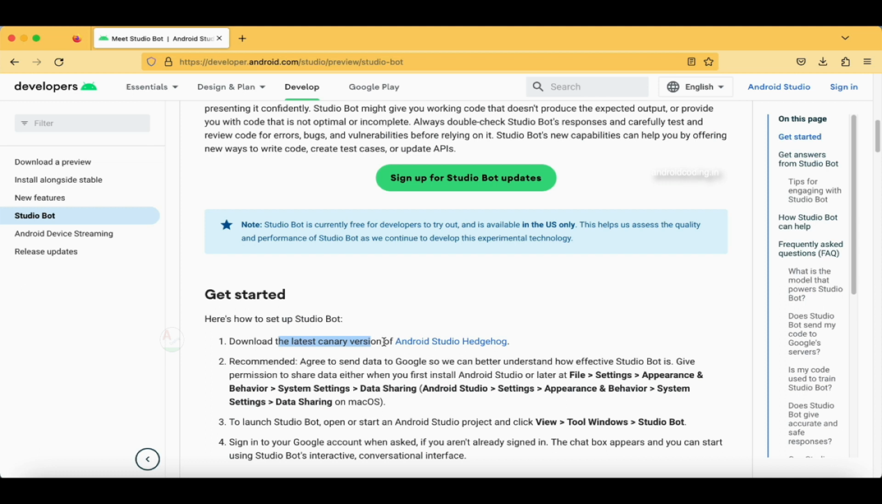Canary version in the sense a preview version. So this is a coming version. We have seen Giraffe, right? That is the current version, and after Giraffe we will be getting Hedgehog. Just like alphabetical order, after G you will have H, right? In the same way the next version will start with H, that is Hedgehog.